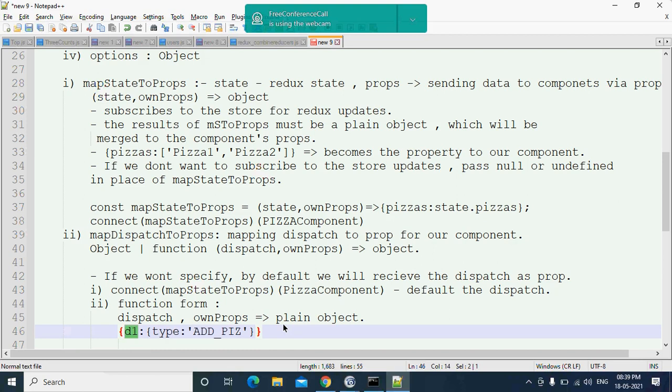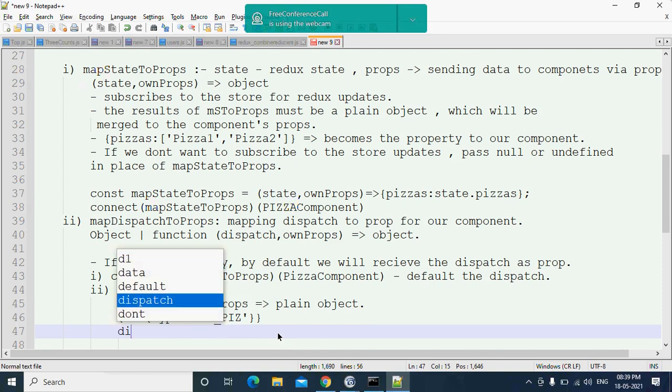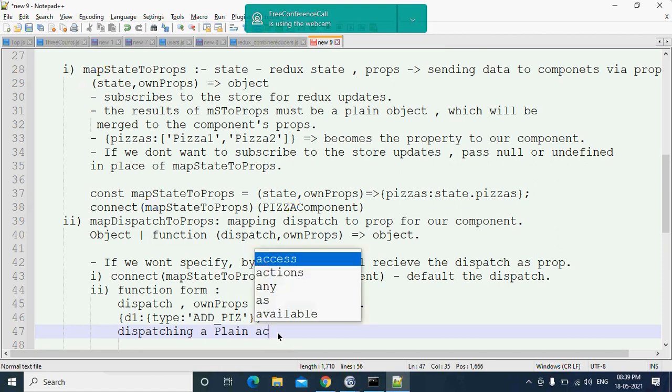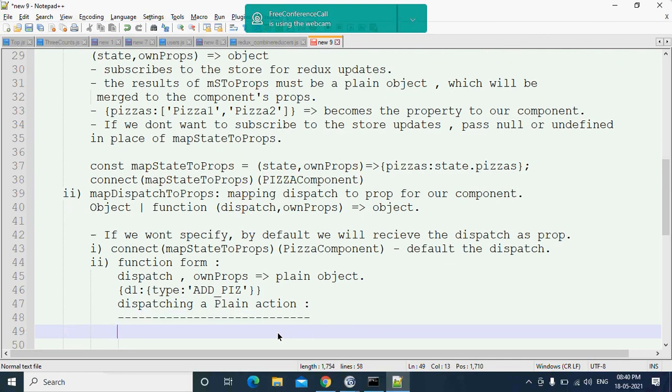Now we will see some examples of how we do this in function form. First one, dispatching a plain action. How are we going to dispatch a plain action? Earlier, how did we used to do it? Do you remember?